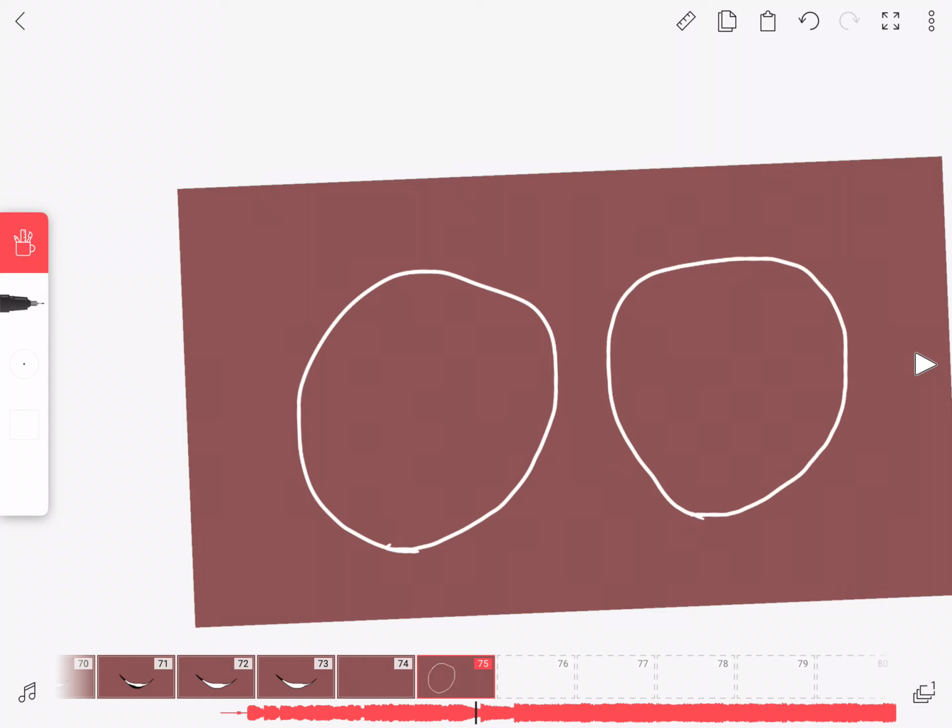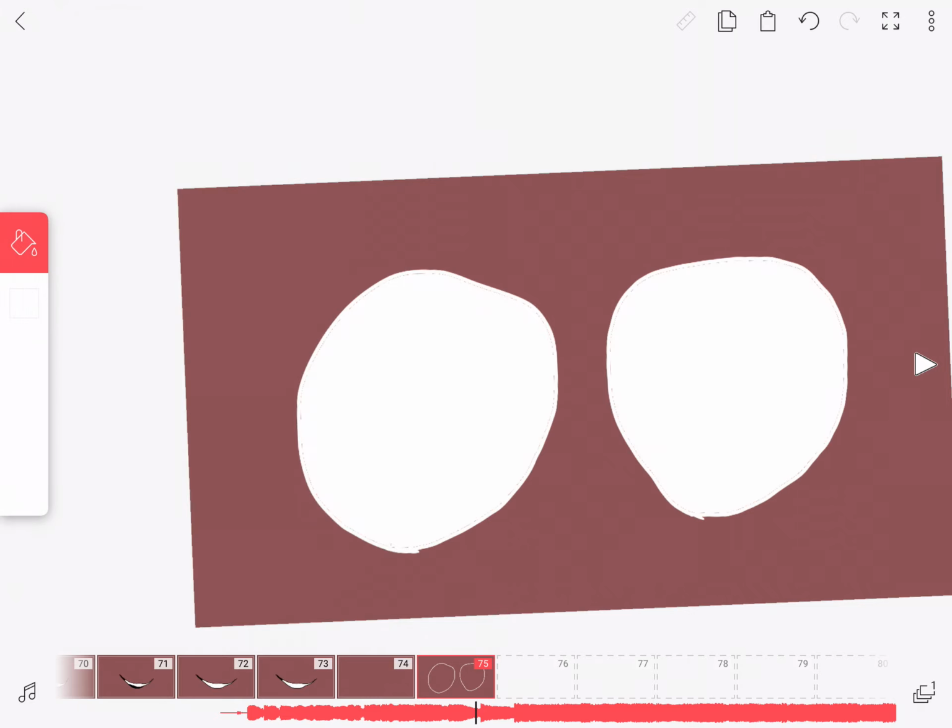Sorry, it's so sloppy. I'm laying down. Okay, it's not like I animate any better when I'm sitting up.